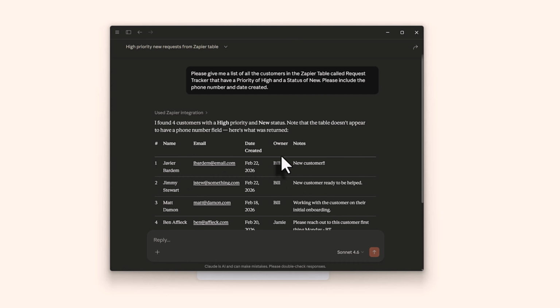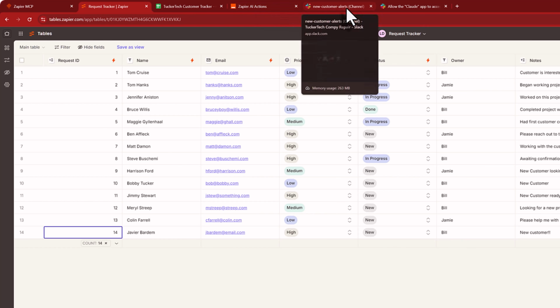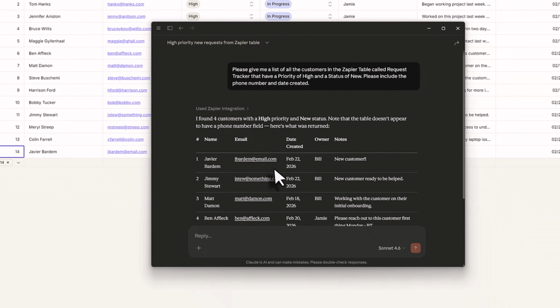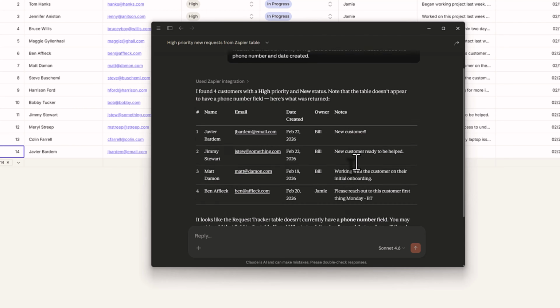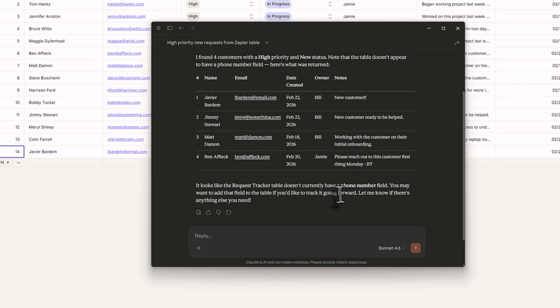And very interesting, it didn't find the phone number. And that's right, because my request tracker doesn't have a phone number. I was looking at the old one. So, very good. I'll take it. Nicely done. So it didn't have a phone number, but it did return me all the information from the request tracker. This information came directly from Zapier tables. That's perfect. So let's see if it'll add the field.